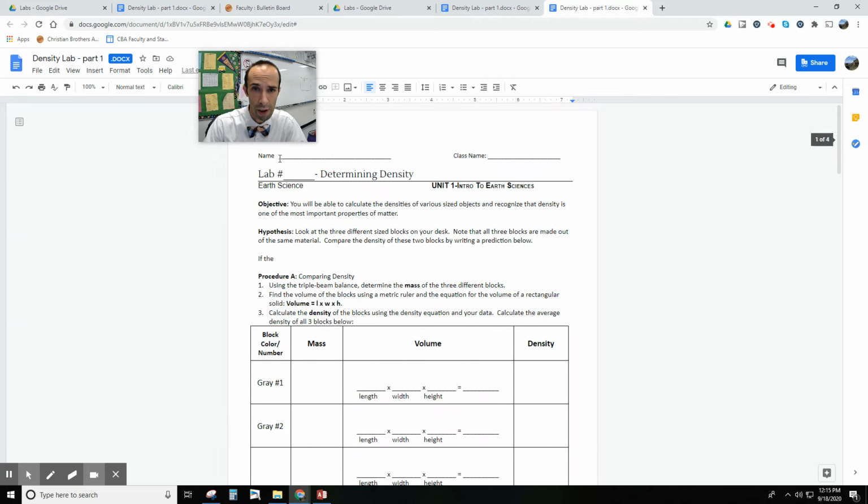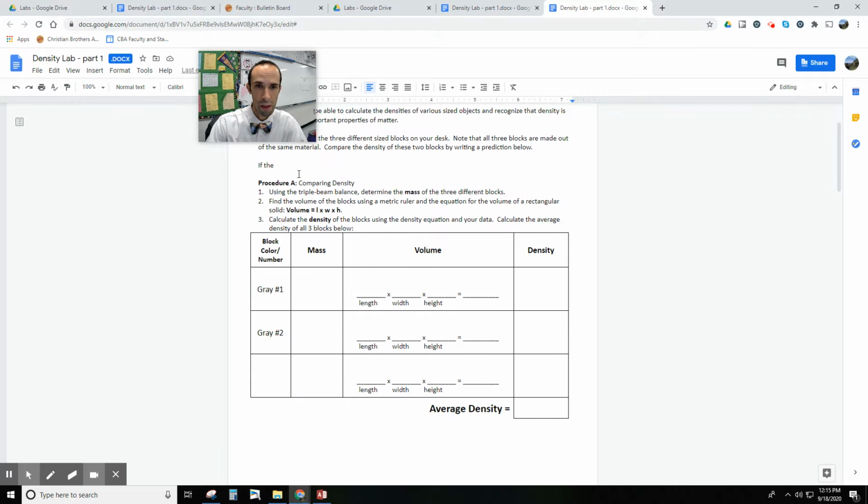And so everything will be saved automatically because this is Google Docs. Don't forget to put your name on it up top there, and then don't forget to write number 1 right here. Okay, so that's the document. You're just typing in all those answers.